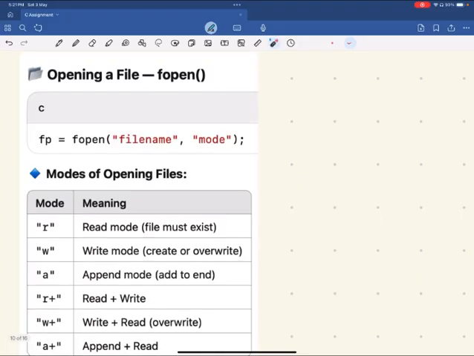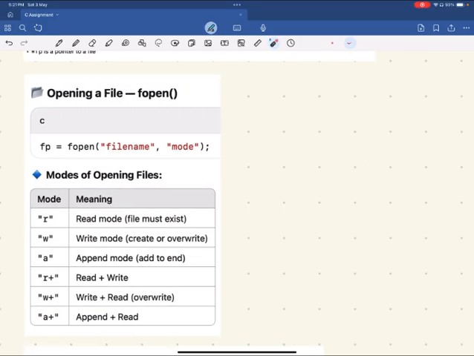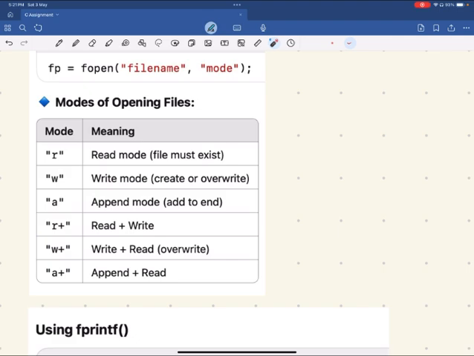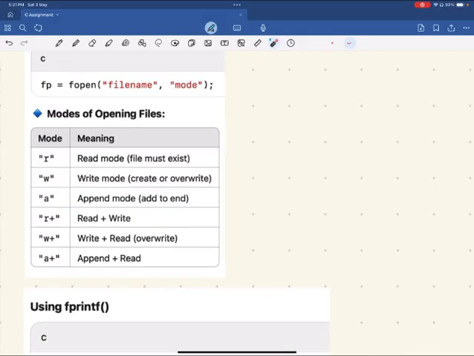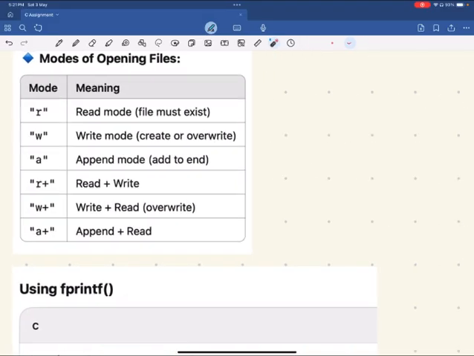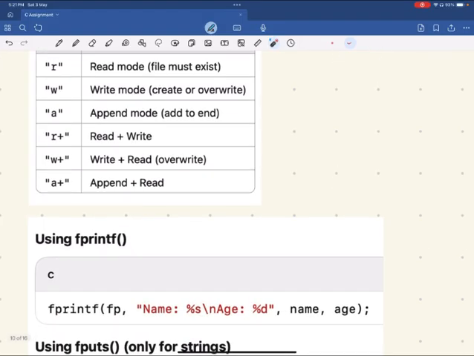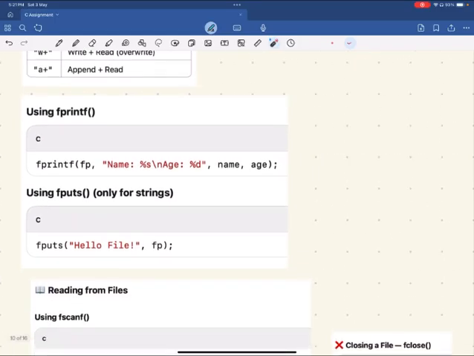Now opening a file, that is fopen. fp equals fopen, then bracket, file name, comma, mode. Now what is mode? Modes for opening a file are r, w, a, r+, w+, a+. r is read mode only, and for read mode the file must exist. w is write mode, a is append mode, r+ is read plus write. w+ is write plus read, that is overwrite. Then a+ is append plus read.